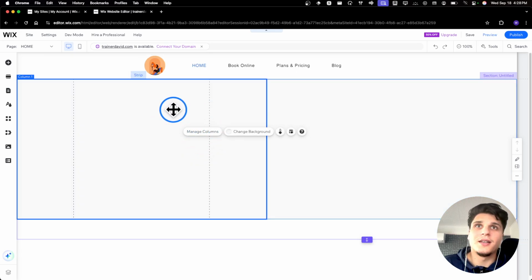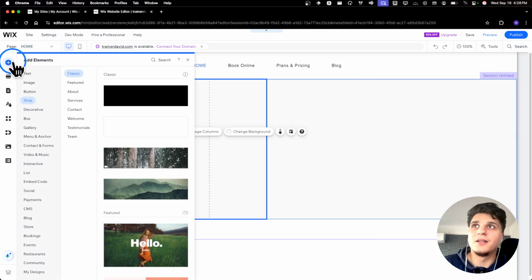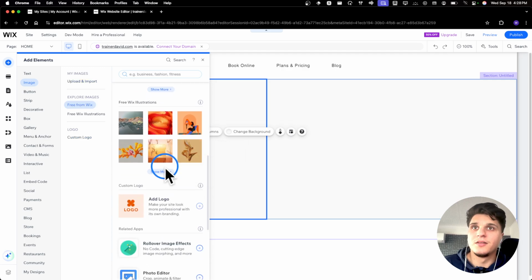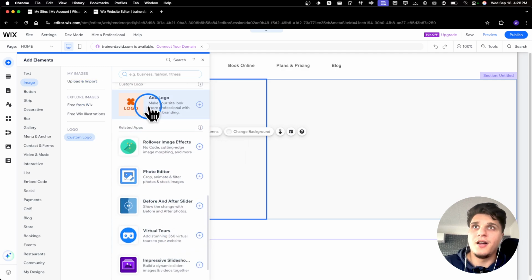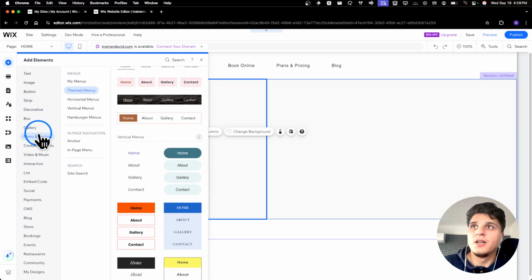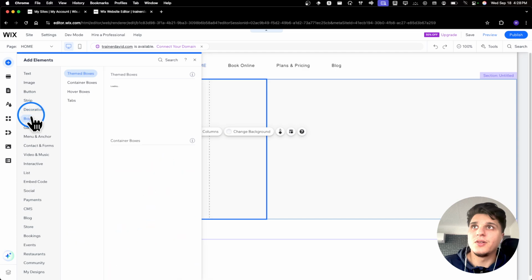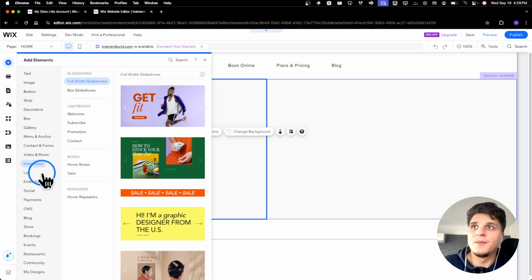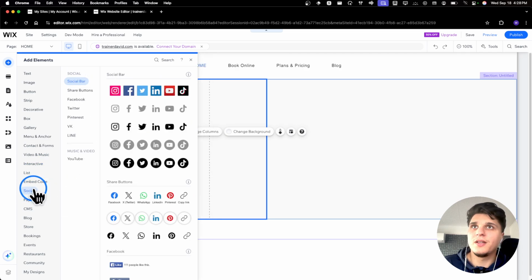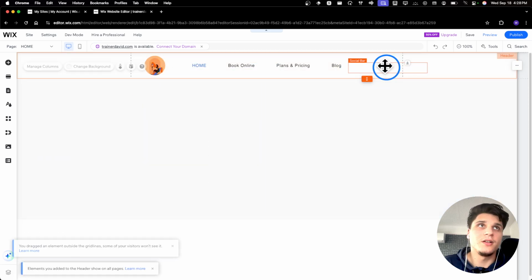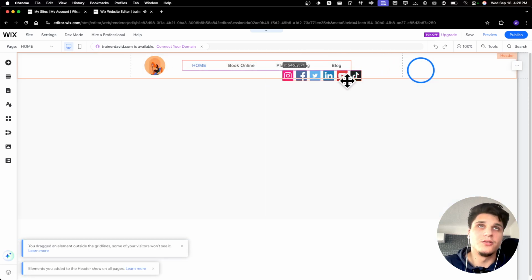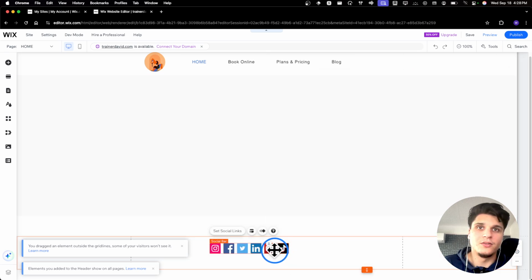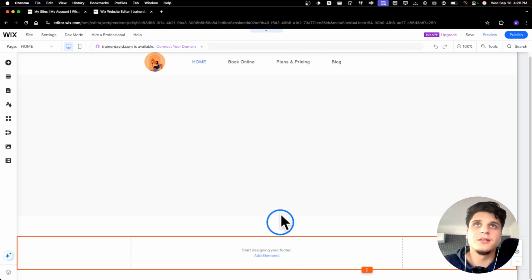Now what I can do here is maybe add an image, or I can also add a logo from here if you want to. Here you have a lot of things you can work with. You have boxes, gallery, contacts, video, interactive, lists, a lot of things like social. If you want to add a social here, you can, but I wouldn't add this here. It looks like too much. So I can add the social links or not.